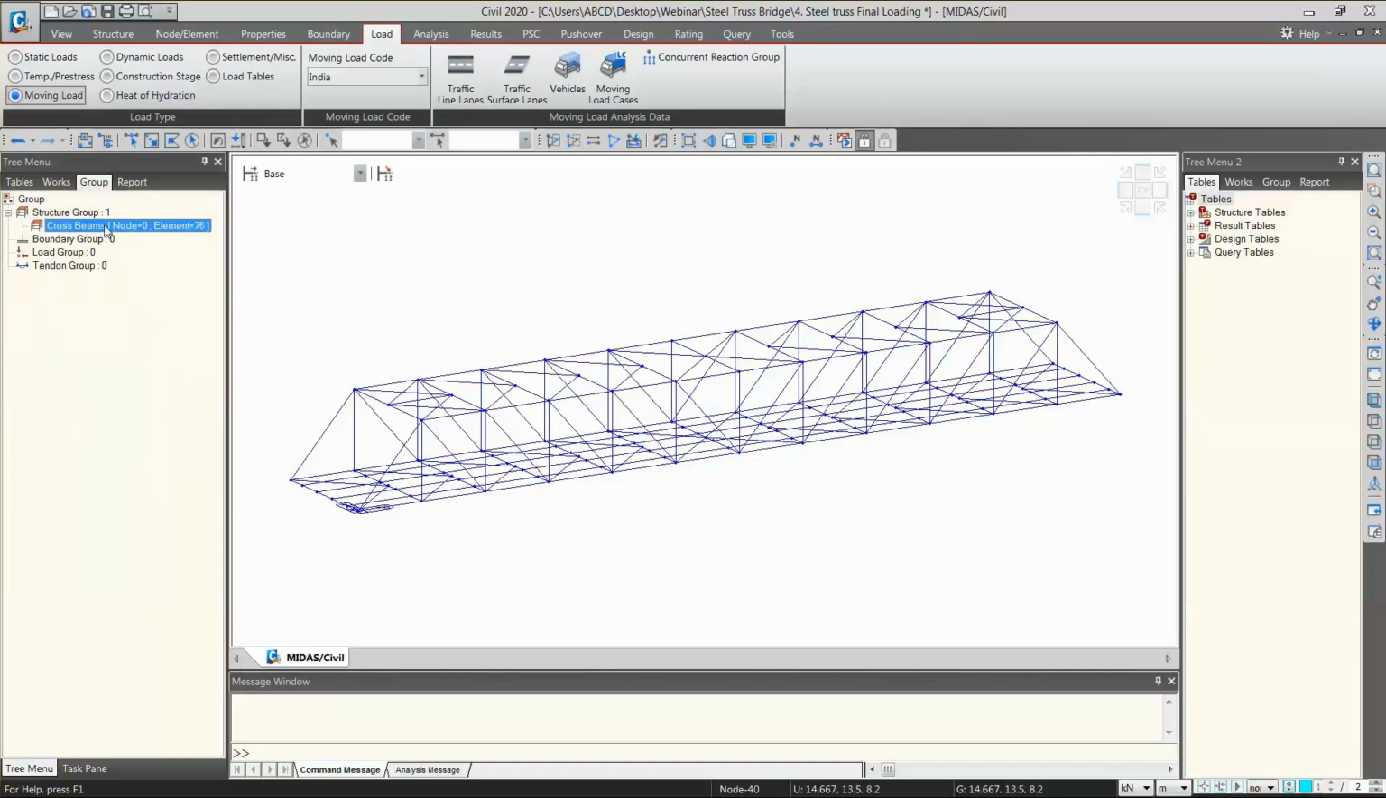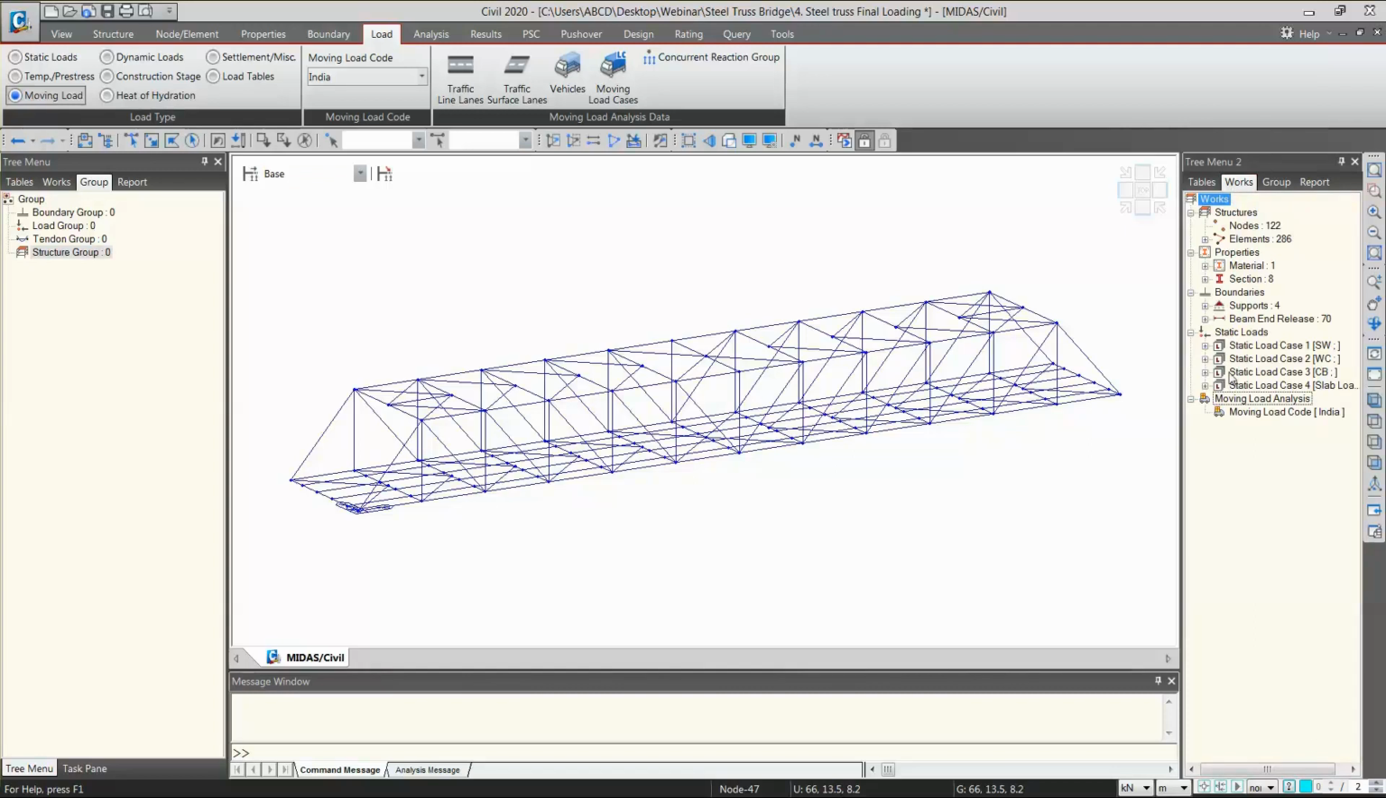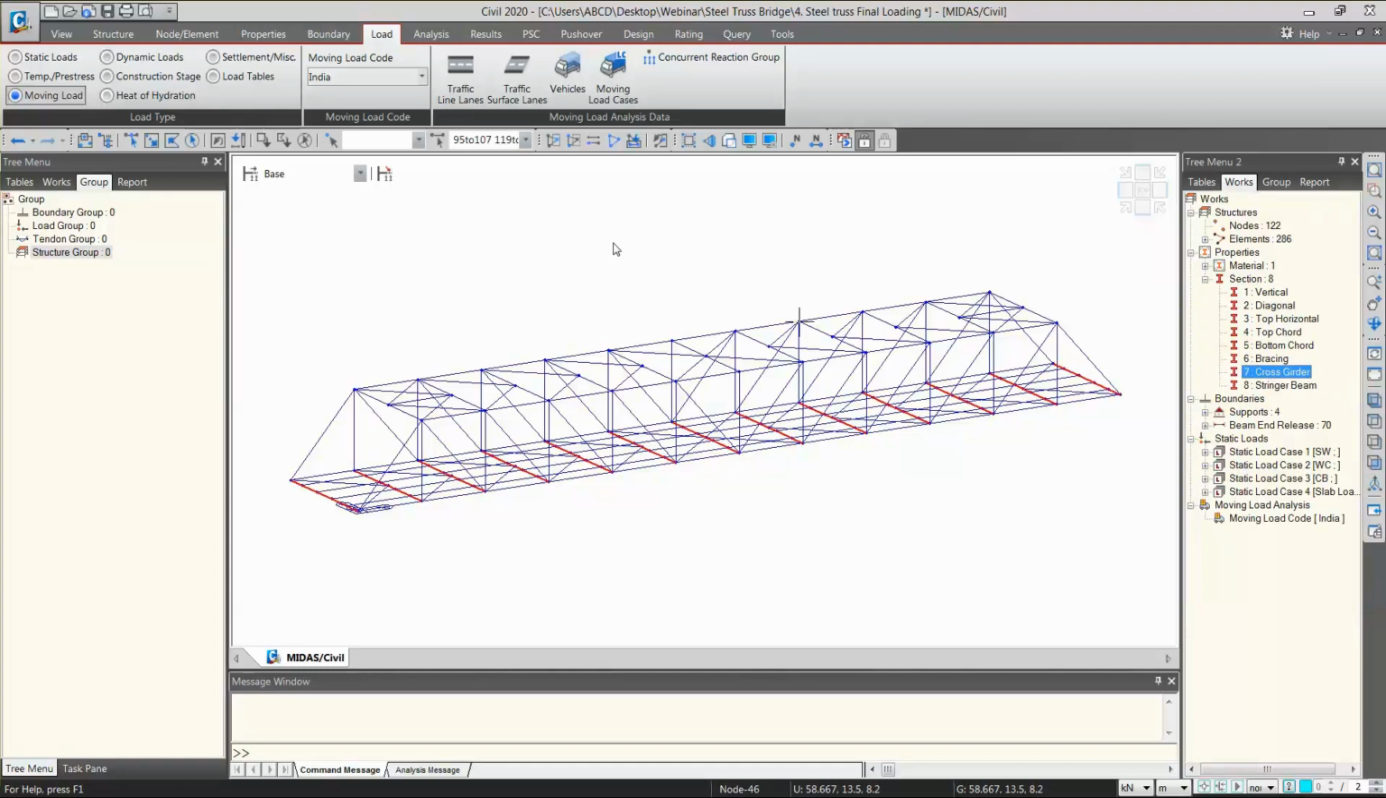Here I had already made the group, but let me show you again. So what we will do, I will select only the cross girder option. I'll go to section and I'll choose the cross girder, and I will make a structure group, give the name cross girders, and will assign them. Okay, so now it's assigned.